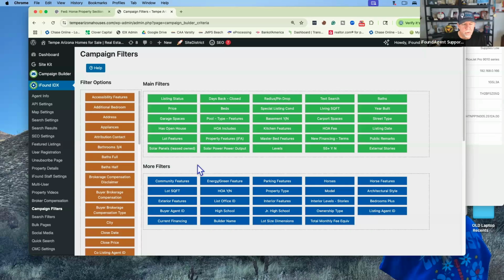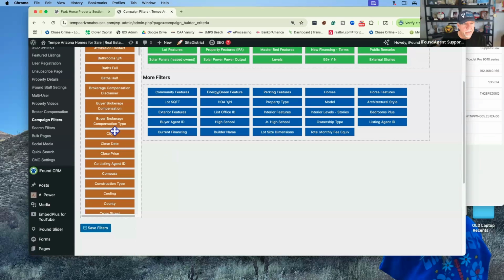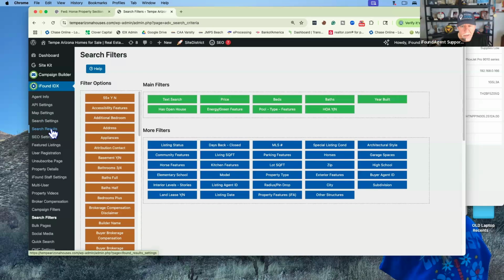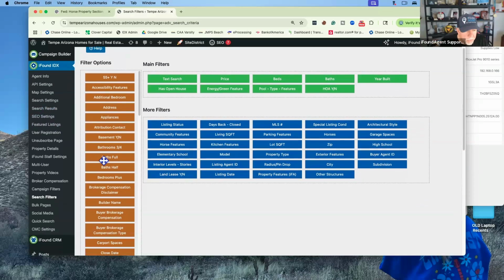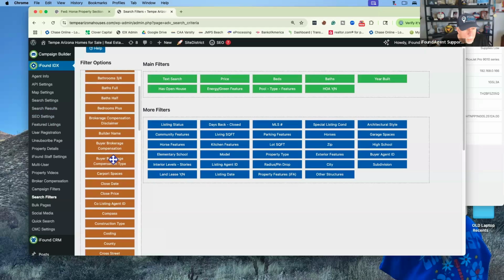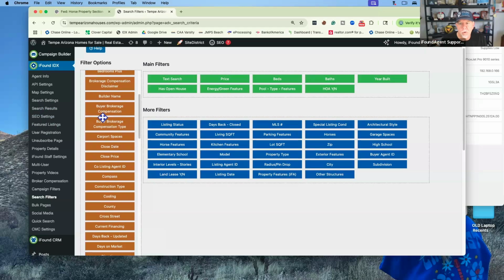Sometimes you want to do searches for yourself, like buyer agent ID and listing agent ID. In the search filters here, let me just click to that really quick. And if you look, let me just look at mine really quick. Yeah, I already have it moved over.